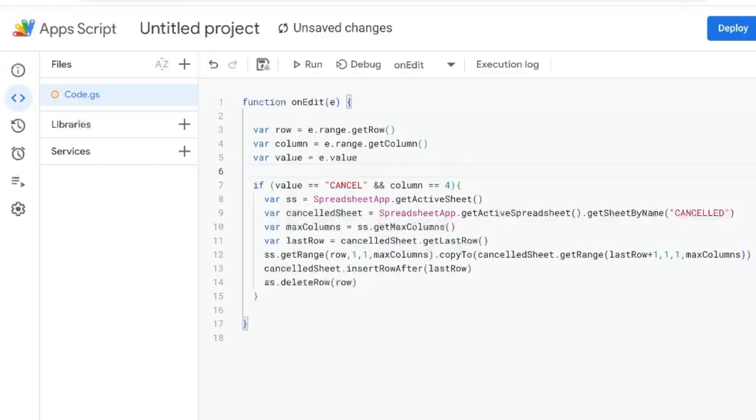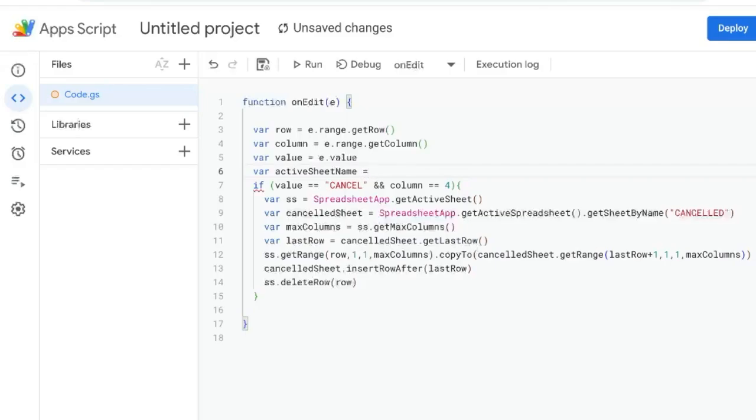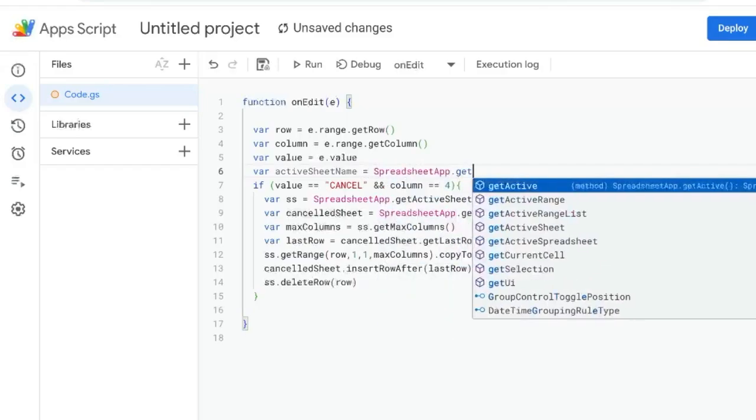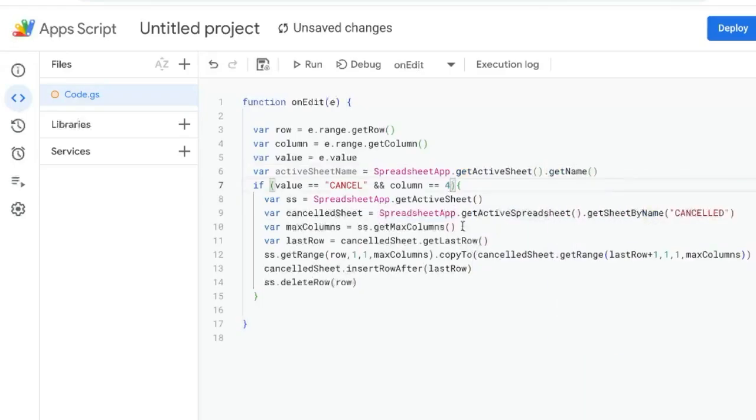Variable, we want to make sure variable active sheet name is equal to spreadsheet app.get active sheet.get name. And in our if statement, we want to do ampersand and active sheet name is equal to projects. That's another little safeguard you can add there to make sure we're on the proper sheet. We're going from projects to canceled. Perfect. Nothing else is happening.